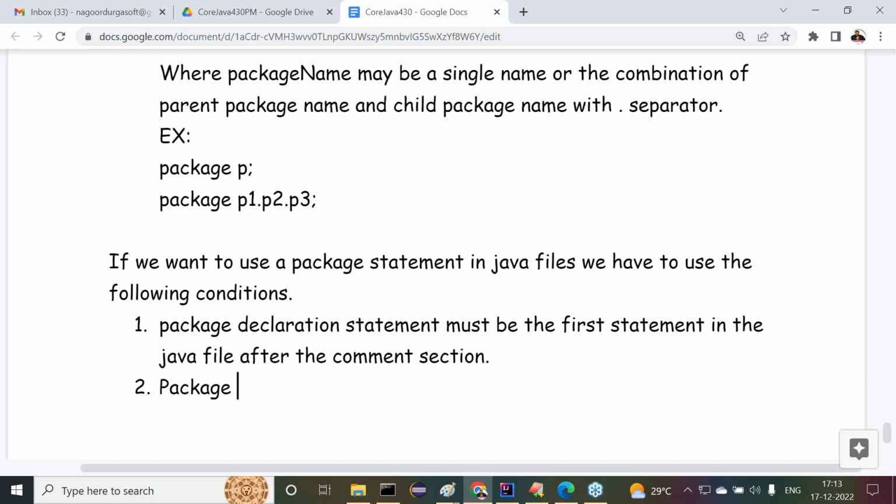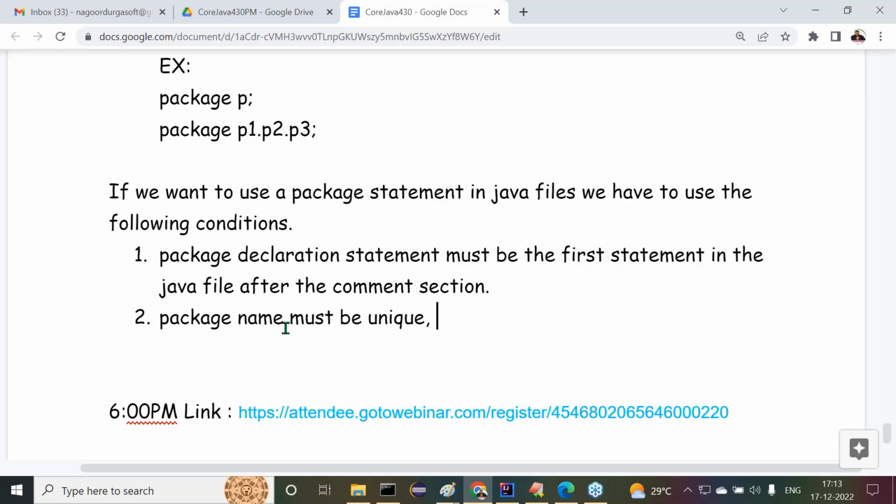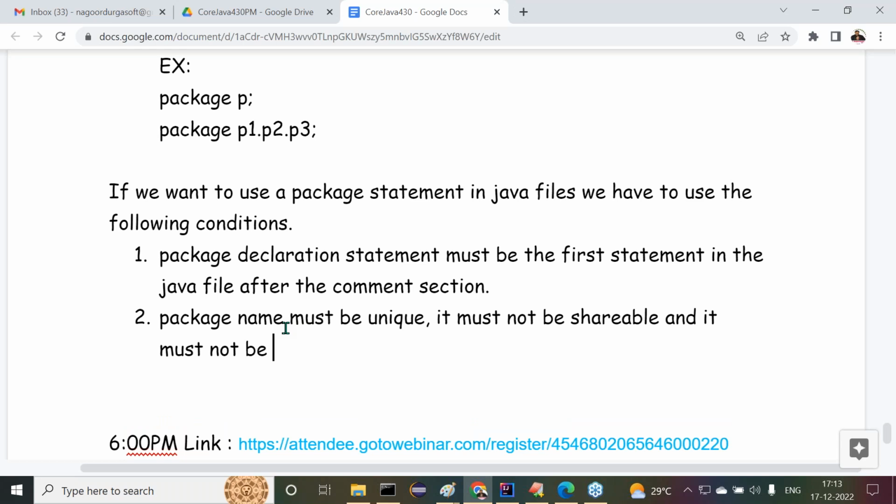Package name must be unique. Package name must be what there? Unique. It must not be shareable and it must not be reusable. It must be unique, it must not be shareable, and it must not be reusable.